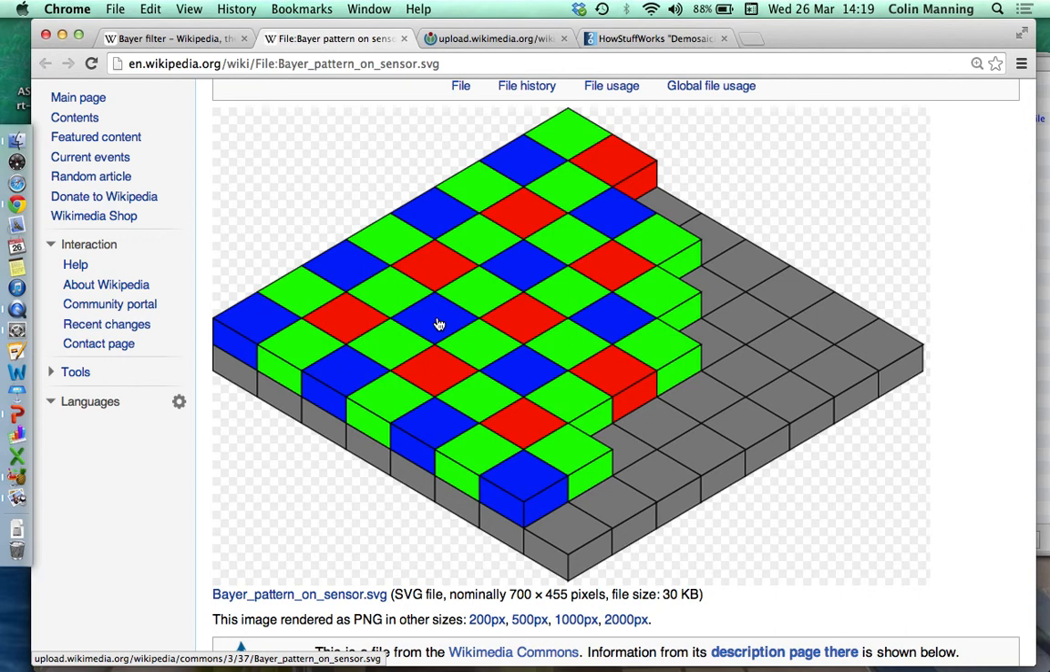It turns out that because human vision isn't equally sensitive to red and green and blue, we have way more green than we have the other two. In fact, there are as many greens as there are reds and blues put together.